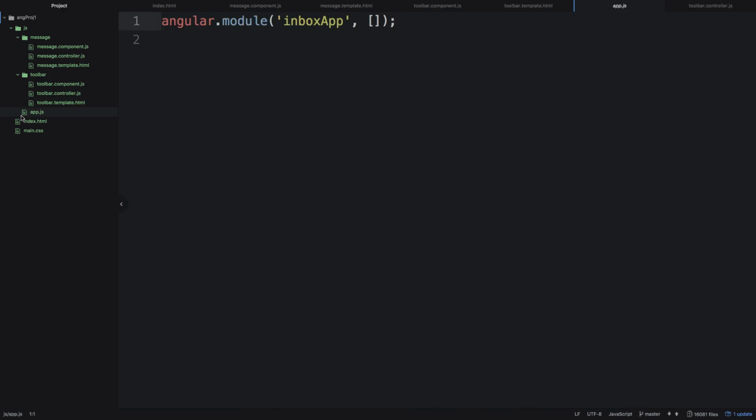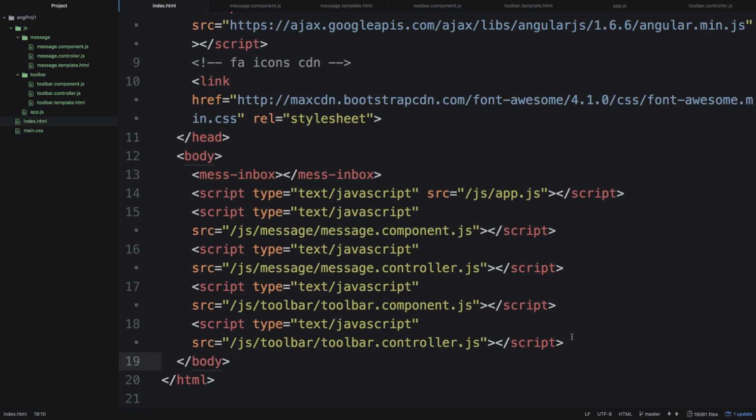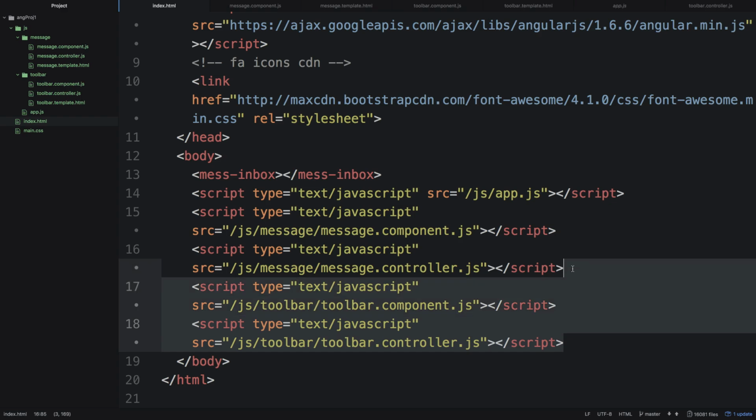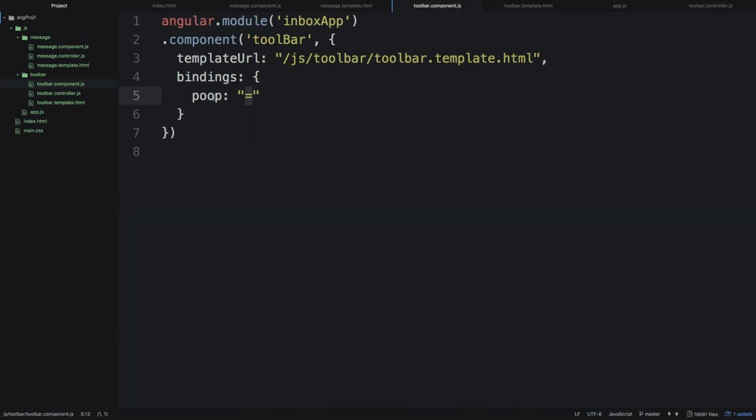Did you miss anything else? We have an app.js. Did you pull in the controller and the component for toolbar? So you changed it to poops, and in only 2 spots? I changed it here. I changed it in the component.